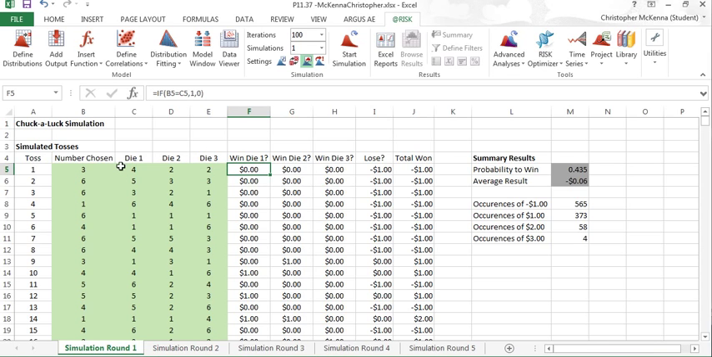Win die 1 is if the die 1 cell matches the number chosen cell, and if they do match, we win $1, but if they don't match, we essentially have $0. And we do the same thing for win die 2 and win die 3 columns.